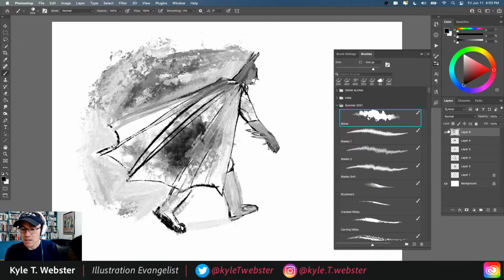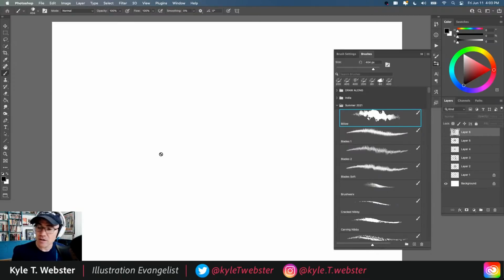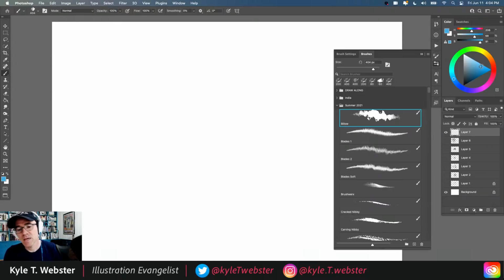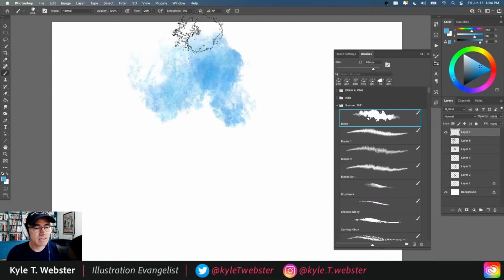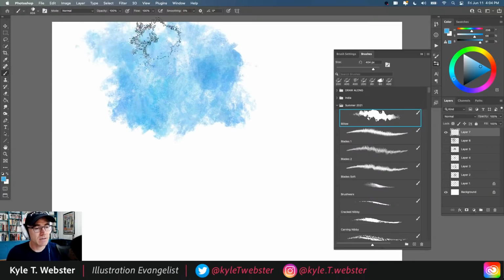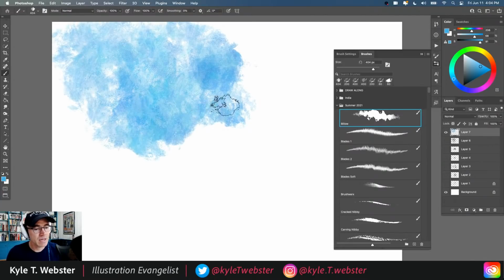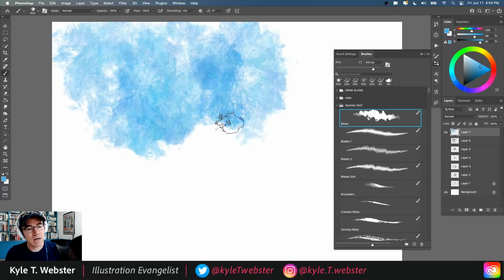All right, so let's get started. I'm going to start at the very top of the list with the Billow brush. This brush gets its name from billowing clouds. This is what I was thinking of, the billowy kind of clouds, because you'll see as I start to paint with it, that with very light pressure, I get this nice, soft, sort of cloudy look. There you go.